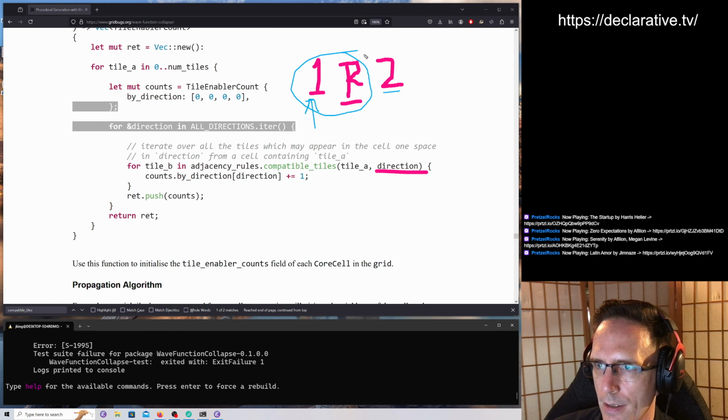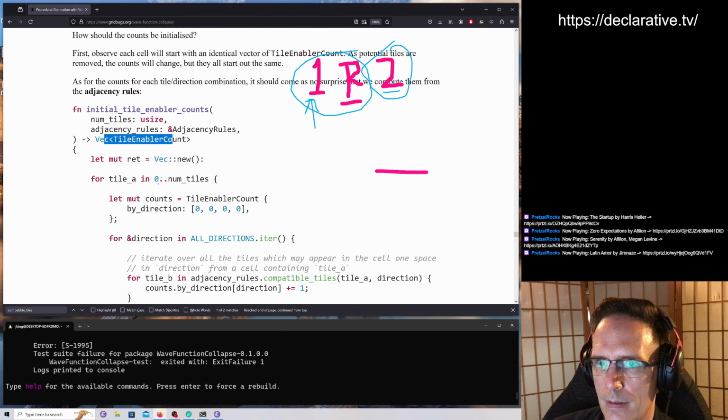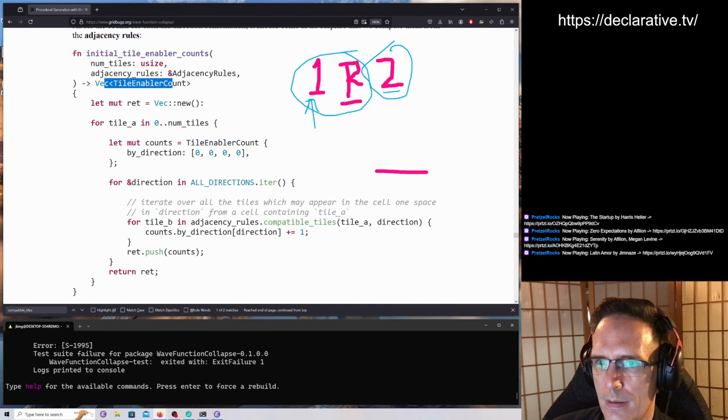So we're looking for the set of these. Right, so 1Rs, all the 1Rs, and then we want to get the values of the Bs out here into our list. And then for each of those, we're going to update counts by direction plus 1, and we're going to put that into an array, or a vector. And we're going to fold that into our enabler counts.